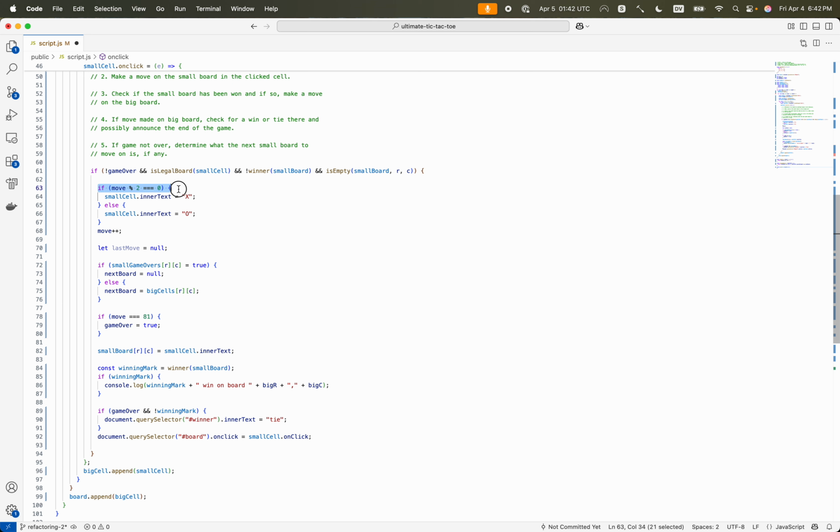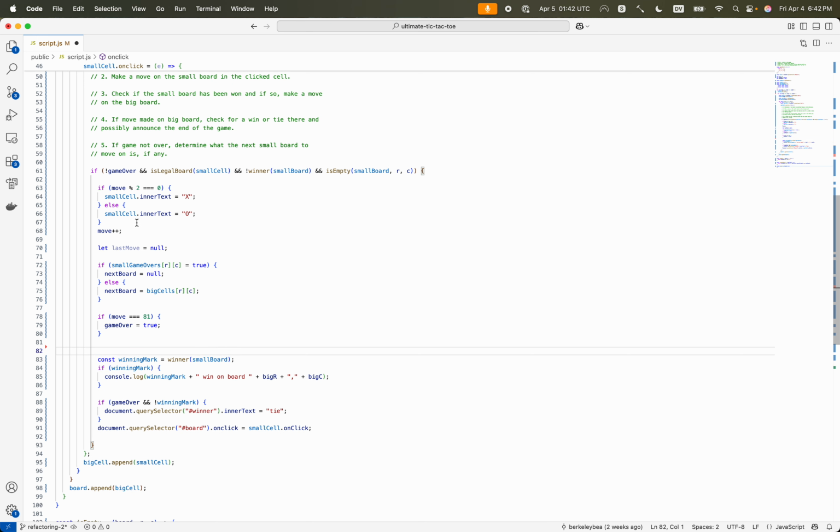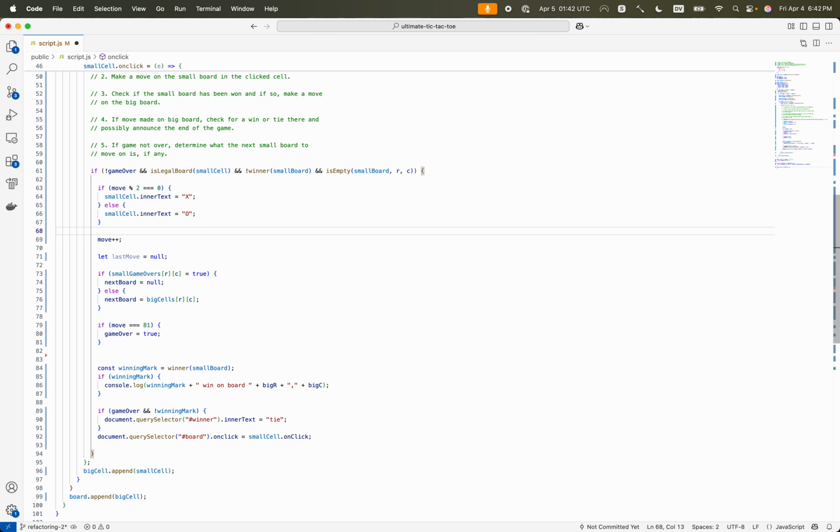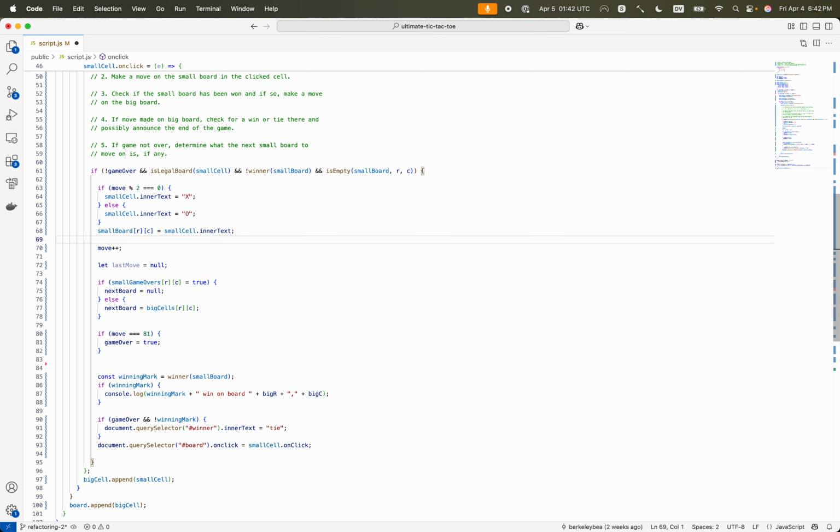And that lets us now look at this code. So this is setting the text on the screen by setting the inner text in the cell, but somewhere we must be putting this mark into our board or everything is messed up. And we in fact see that. That's down here. So we can at least move that up here.